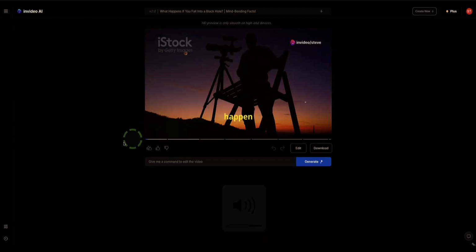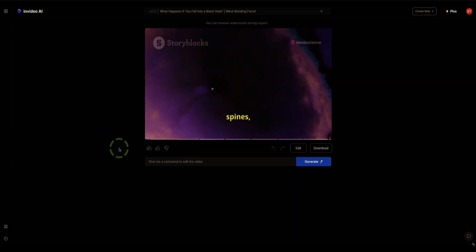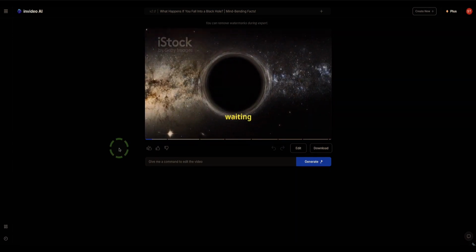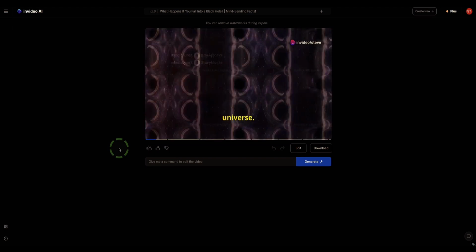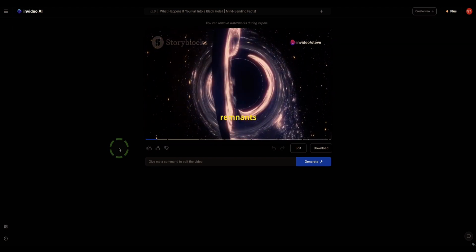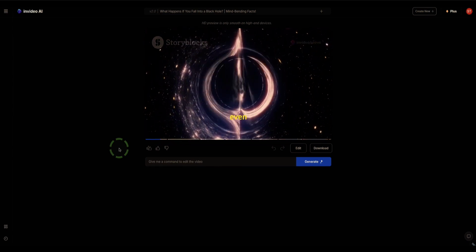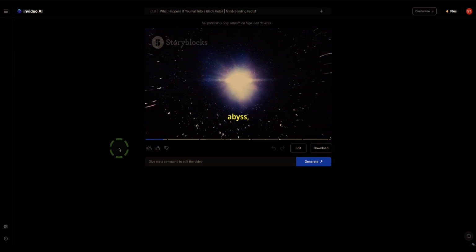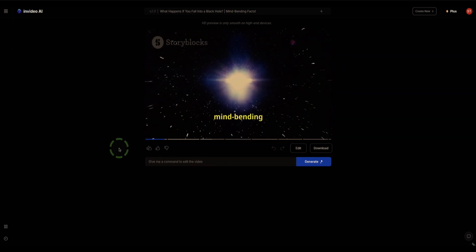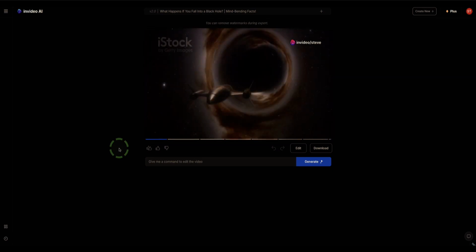Ever wondered what would happen if you fell into a black hole? It's a question that sends shivers down our spines, a cosmic horror story waiting to be told. Black holes stand as one of the most mysterious and terrifying phenomena in the universe. These gravitational behemoths, remnants of collapsed stars, possess a pull so strong that not even light can escape their grasp. Join me as we journey into the abyss, exploring the mind-bending realities of what happens when we get a little too close to these cosmic monsters.